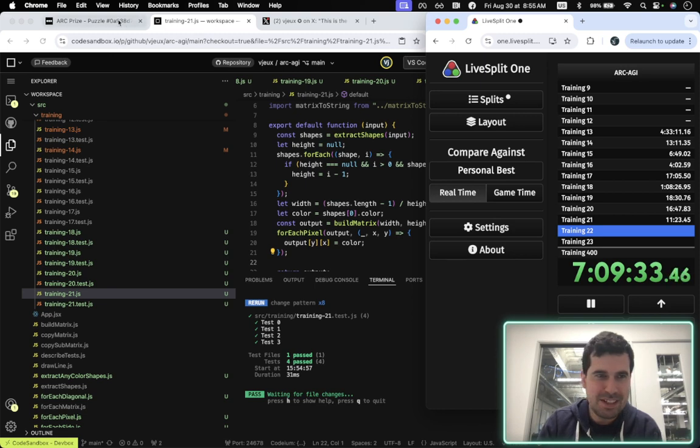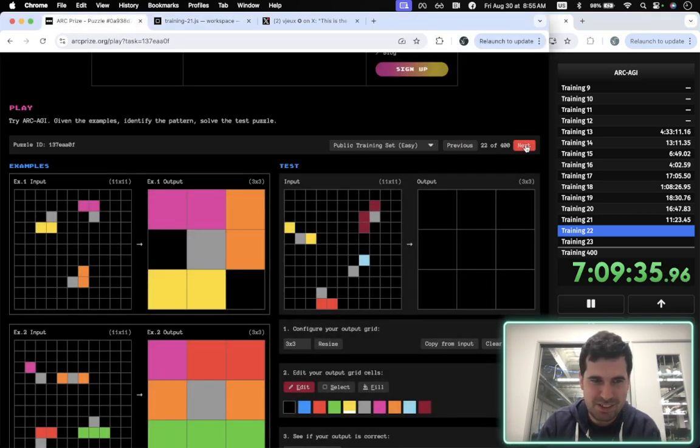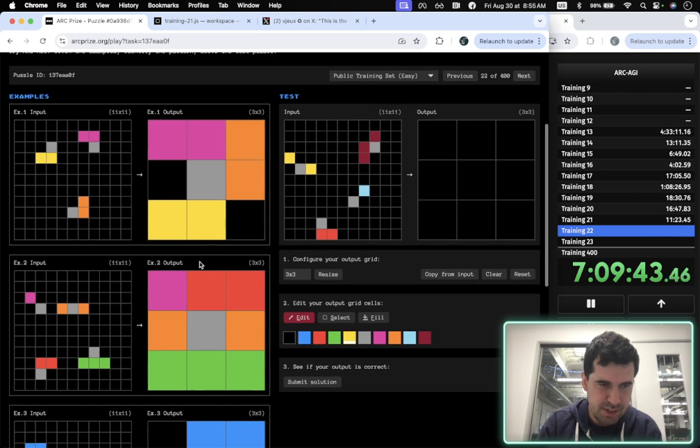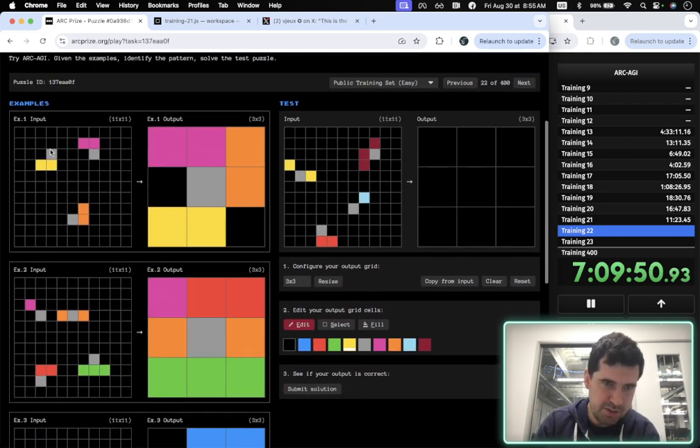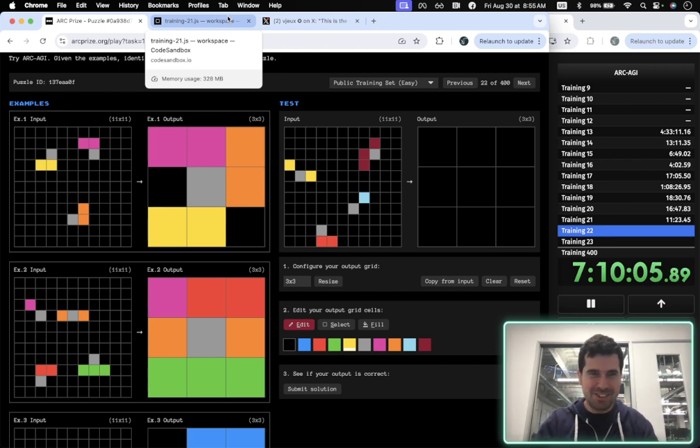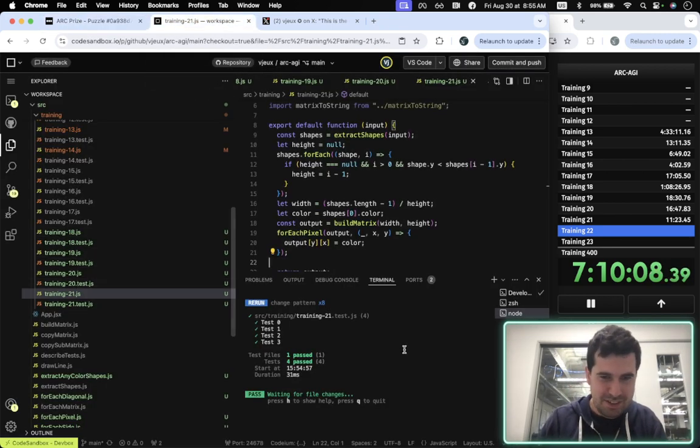So I have 5 minutes. Let's see if the next one is going to be easy or not. Okay, so what we have is 3 shapes, and we need to find the gray one, and then we need to copy things next to it. Okay, this is a speed run. Are you excited? We're going to speed run this one.